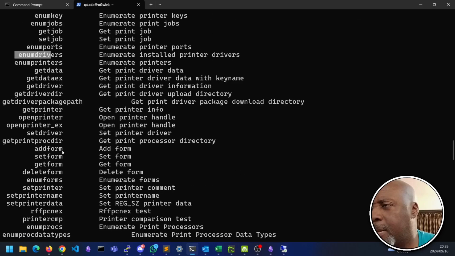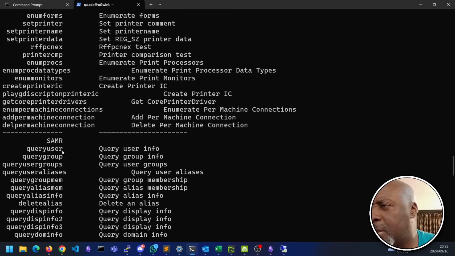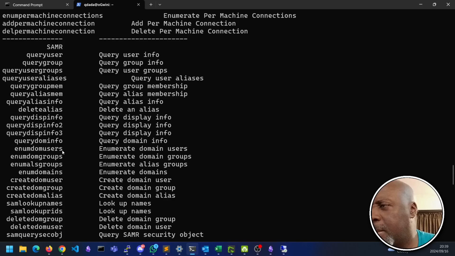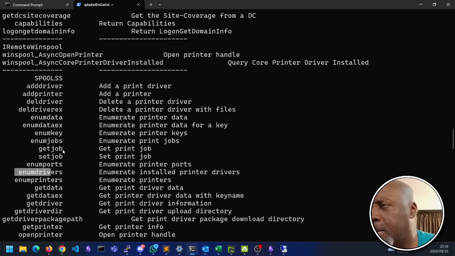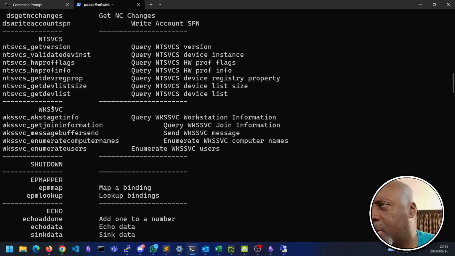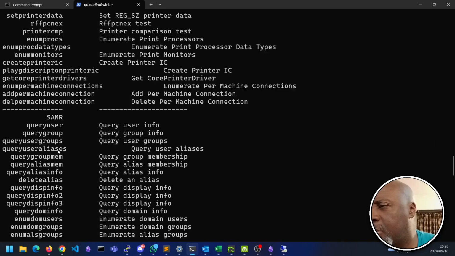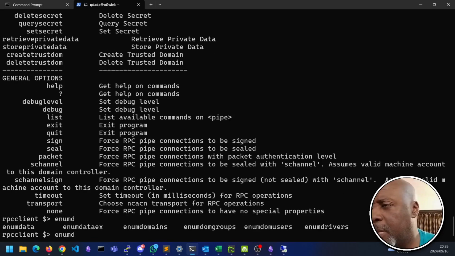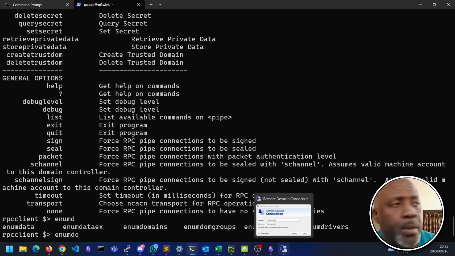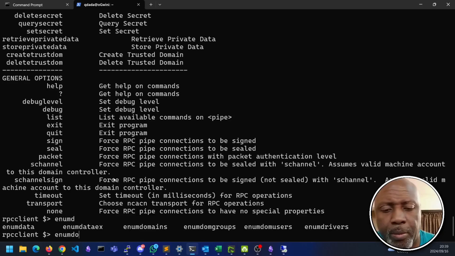Doesn't matter. I wanted to see the command that we're going to use, but well, don't take my word for it. You can look for it yourself. There you go, enumdomusers. Does it support it? Yeah, it does. So that's the command that we're looking for: enumdomusers.